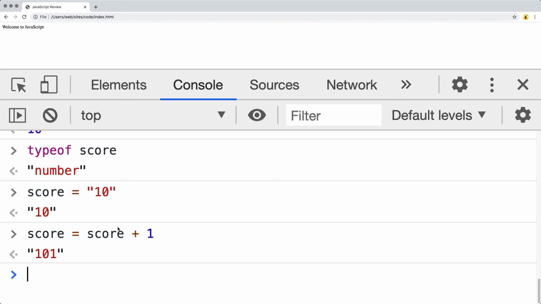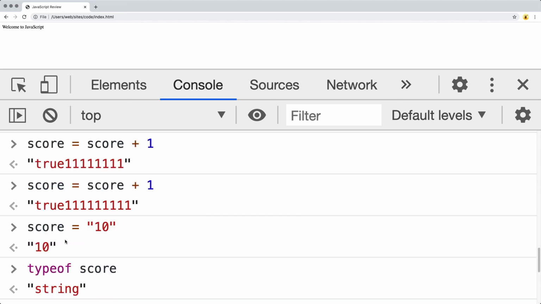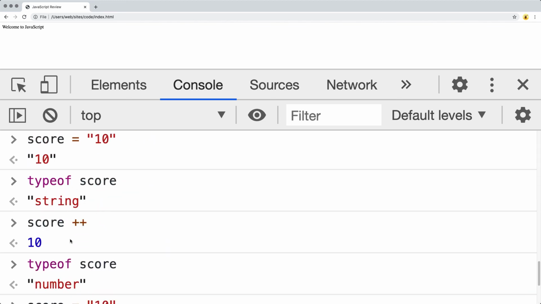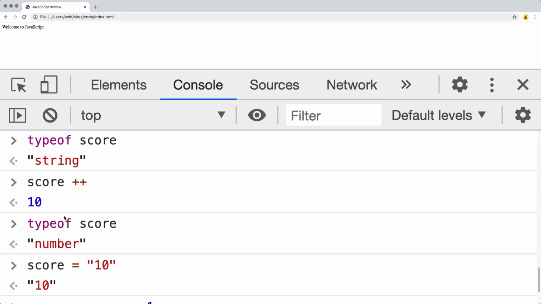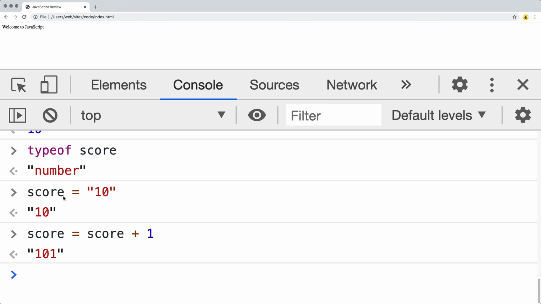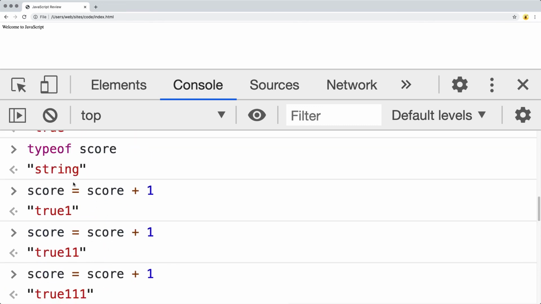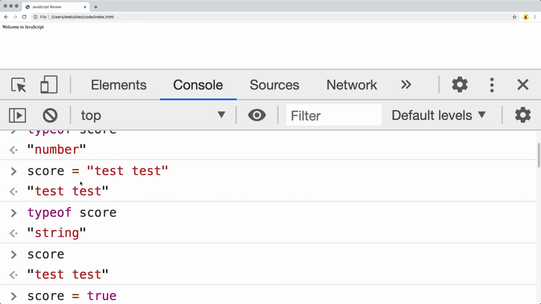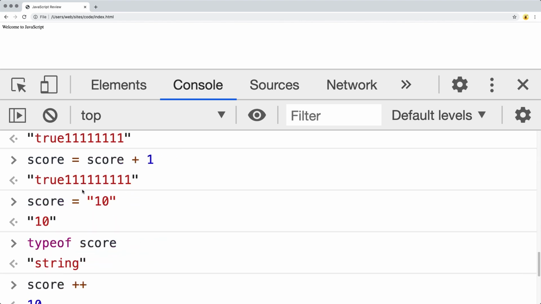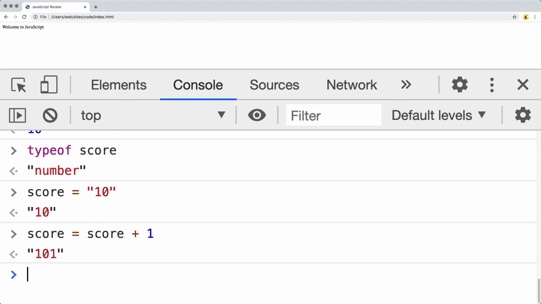So now it remains a string, but if we use the shorthand method where we do the plus plus, then this will convert it into a number, because this is what is typically done with numbers in JavaScript. So try it out. Try out some of the different variables and write out some of the different data types available in JavaScript. And you can be ready to move on to the next lesson.